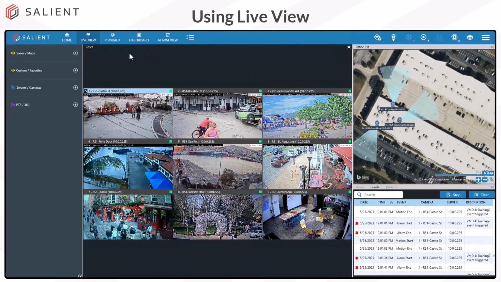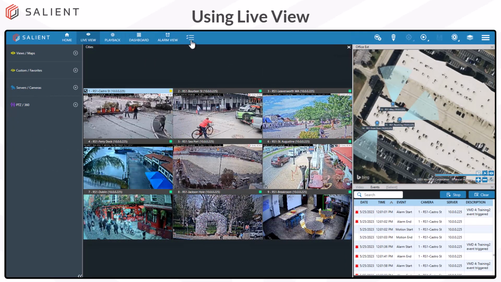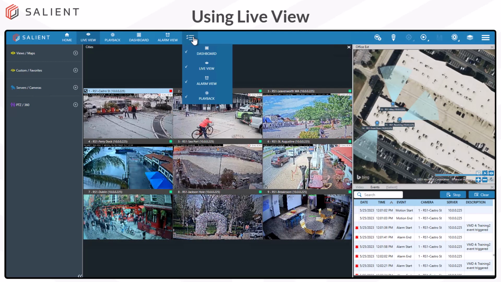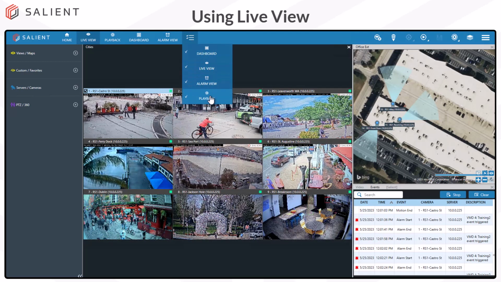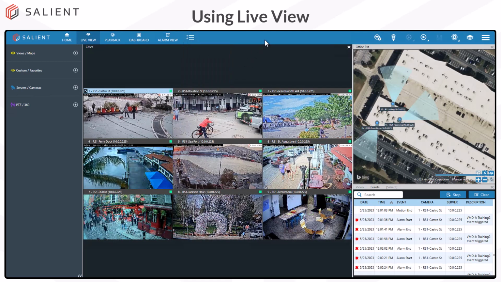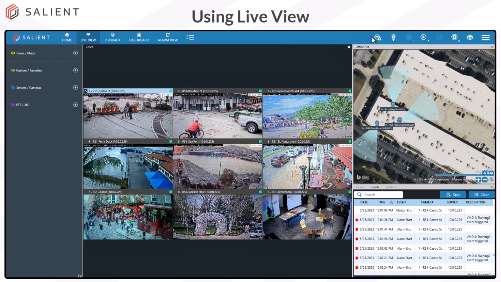The top menu bar on the left side has icons to switch between the CompleteView modules. If the icons are missing, they can be selected from the drop-down module menu. On the right side are icons that dynamically change depending on the software module you're currently in. In LiveView, the Start Tour icon, when selected, rotates through all the configured views at a set time interval.